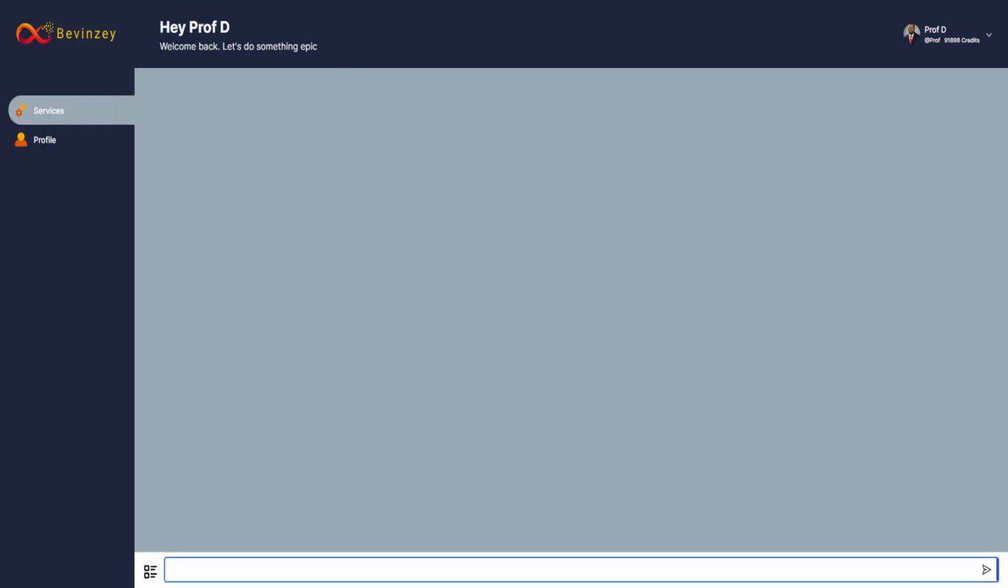So the first example of how you can really use the Bevinzey feature is homework help. Bevinzey is very good with assisting with homework. So let's say you are a student, you are learning the quadratic equation. What you can do is in this text box area, you can simply type or put in the equation. So here we want to have the chat feature help us solve this quadratic equation. And so what you do is you can either type it or just copy and paste it in there.